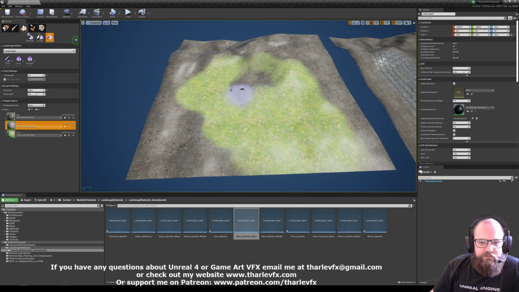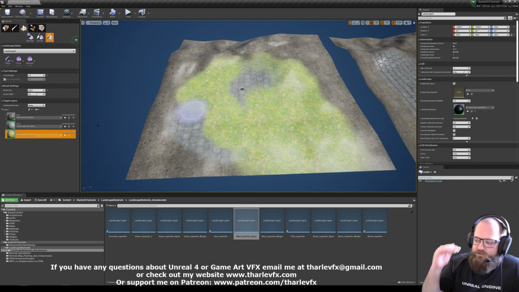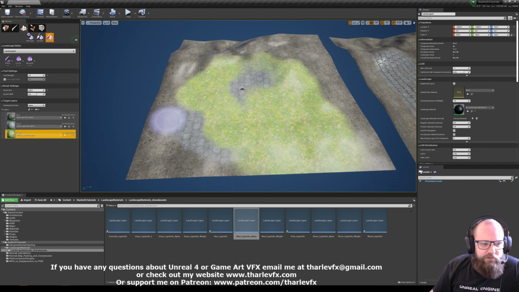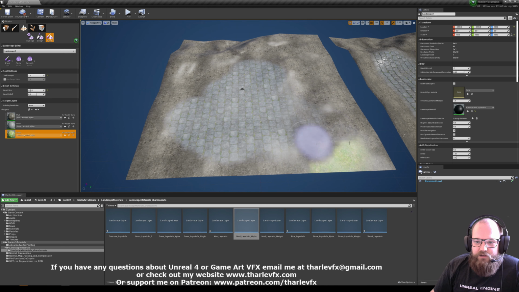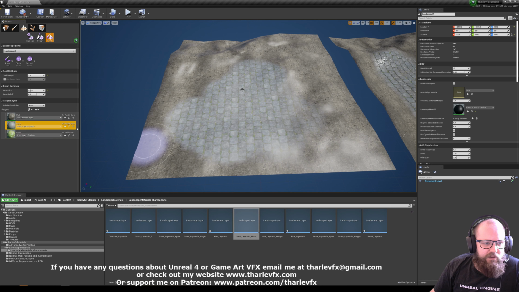If I click stone and try and paint stone, you can see I'm kind of painting underneath the grass. So what's actually happening here is all of these layers, a bit like a Photoshop stack, they're all being multiplied by their own layer info. So the layer info contains a sort of black and white mask that's been painted into the vertex information of the landscape. So I paint all the grass away, then I paint all the stone away.